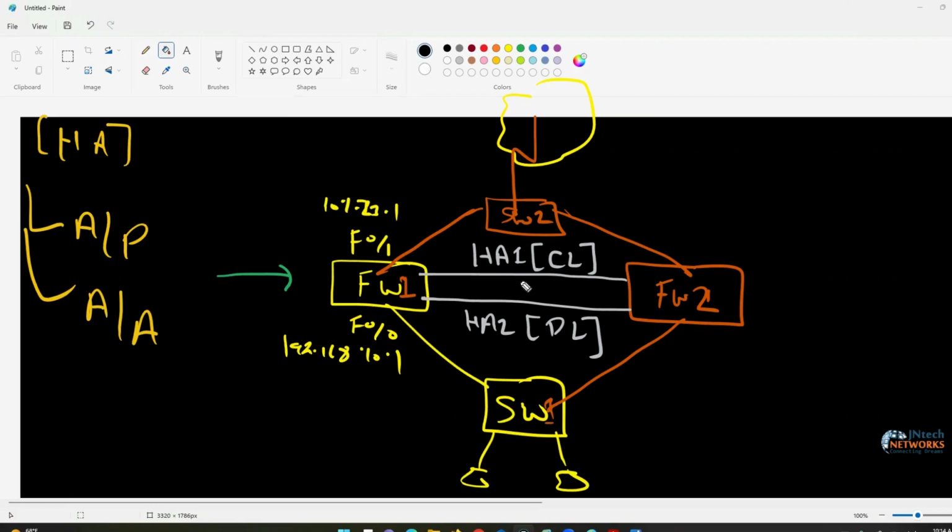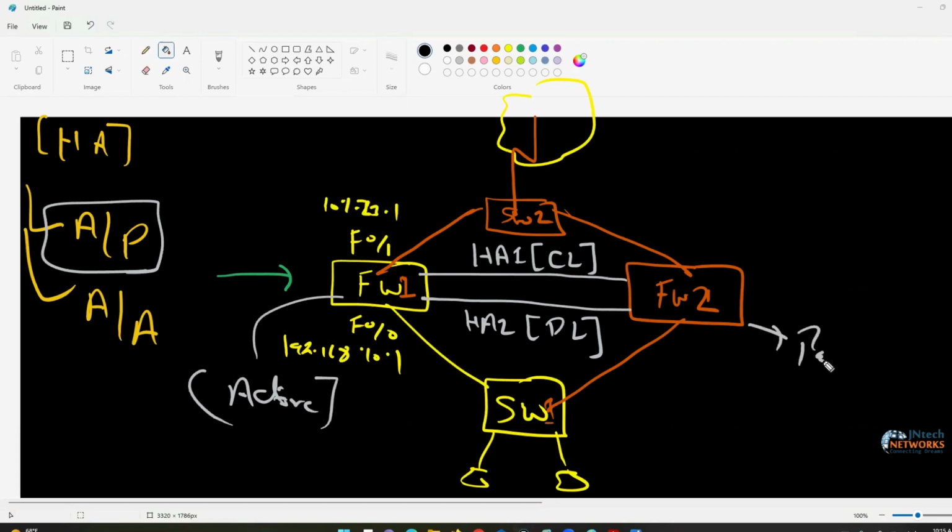If you are working with Fortinet or a Cisco firewall box, you require a single failover link. But in Palo Alto, you require two separate links, HA1 and HA2. HA1 is called the control link, HA2 is called the data link. The second firewall box I'm using for backup. In active-passive mode, one firewall box is acting as the active box and the second firewall box is acting as the passive. Passive means what? It's a backup. Jitendra, Veer, Mustafa, passive means a backup firewall box.